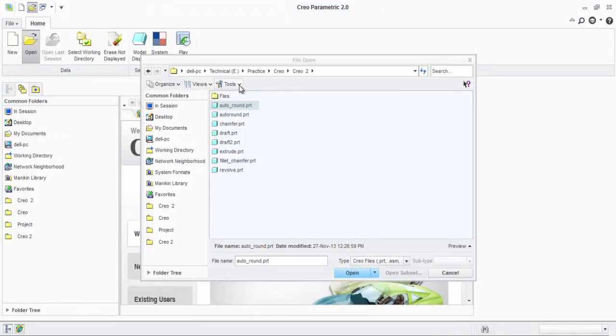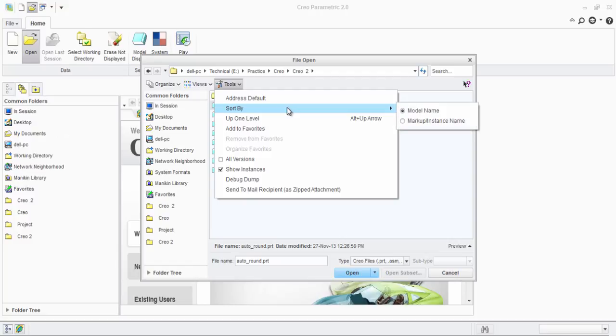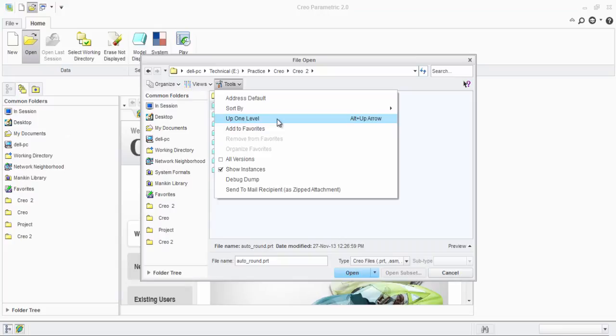You can see here what we have. This is a tools flyout, and here you have a few options to sort the parts which will be visible there. You can click on up one level for the folders. You can add any folders to the favorites folder by using this. And if you click on all versions, you can see all the versions of a part. You can also see the instances of any part.